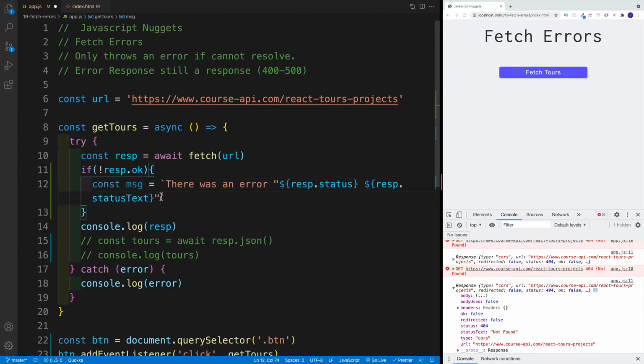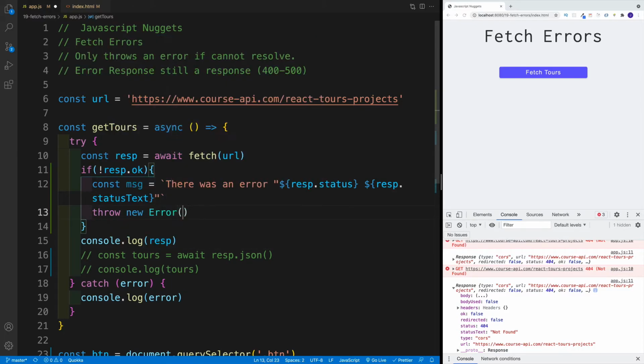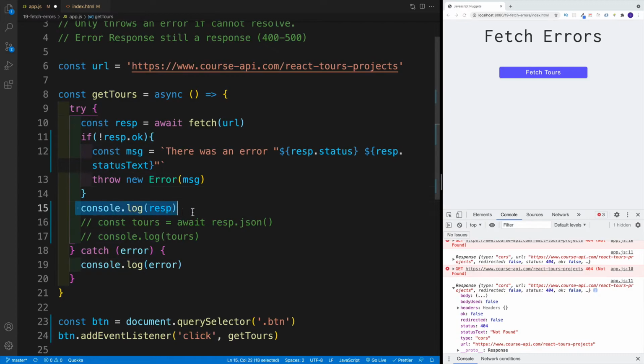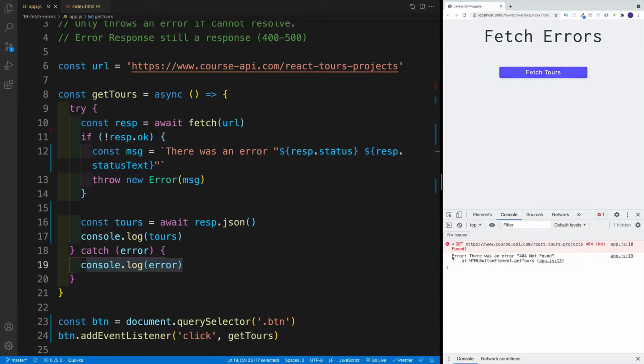And once I have both of these things in place, I simply want to go with throw new error. And now, of course, I'll just pass in the message. And then we can remove this console log and then go back to all the doors. And of course, now if there is some kind of error, we'll right away throw it over here. And then it's going to be console log in the catch block. So now once I click, check it out. Now, of course, we have error. There was an error 404 not found.